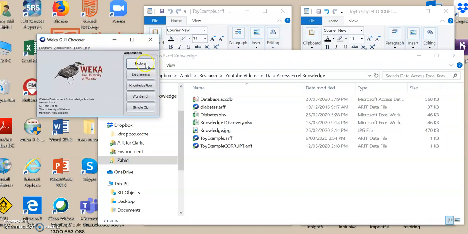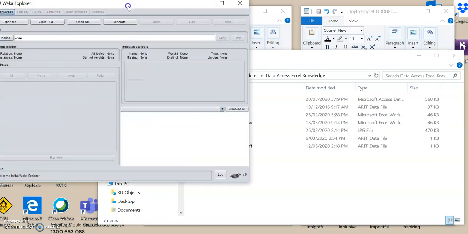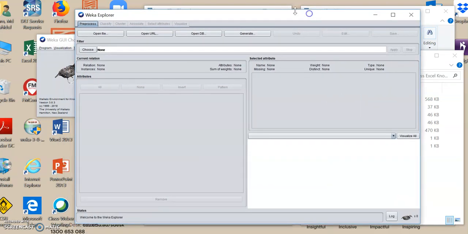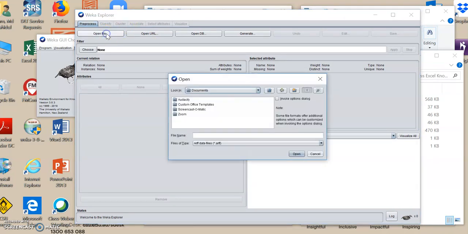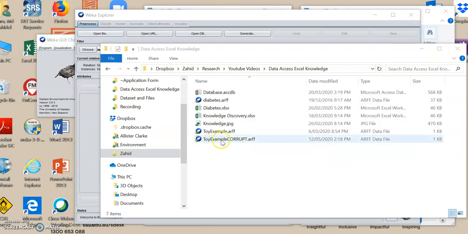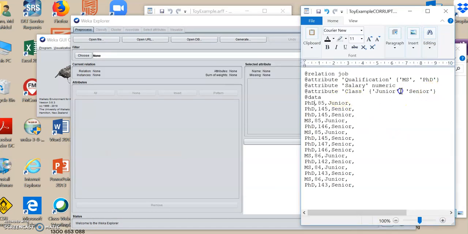After you restart Weka, you can go to the Explorer page, and you need to upload the dataset that you want to check for any defective values. I'm uploading a dataset that has some defects. For example, I have created a toy dataset called toy example corrupt.arff. ARFF is the extension format for Weka. ARFF files have some header information about a dataset, that's all. And my previous videos have explained ARFF files in detail.